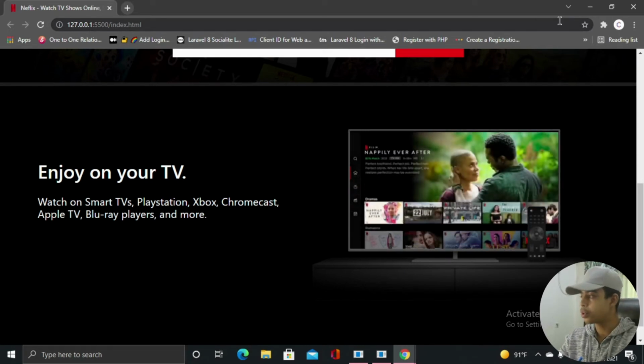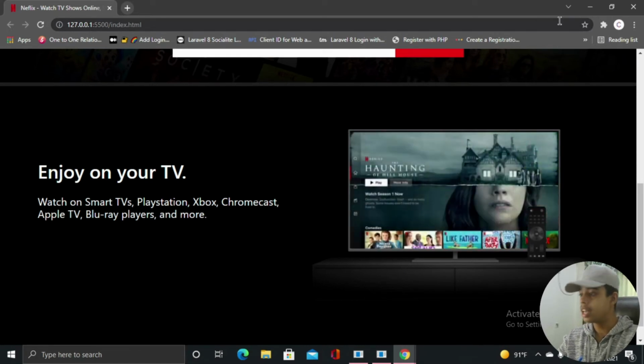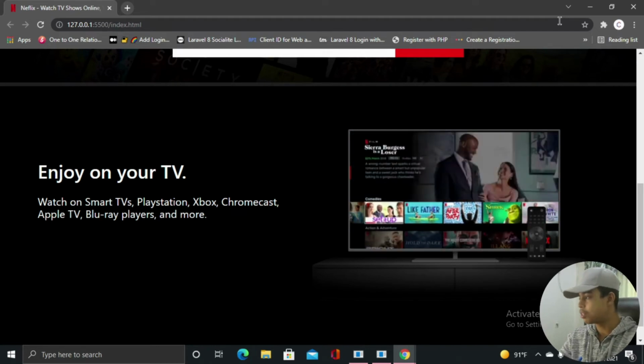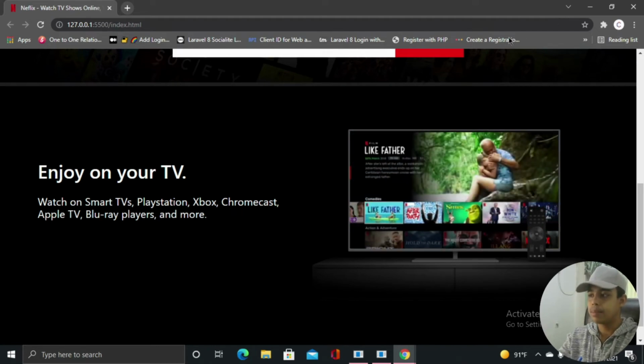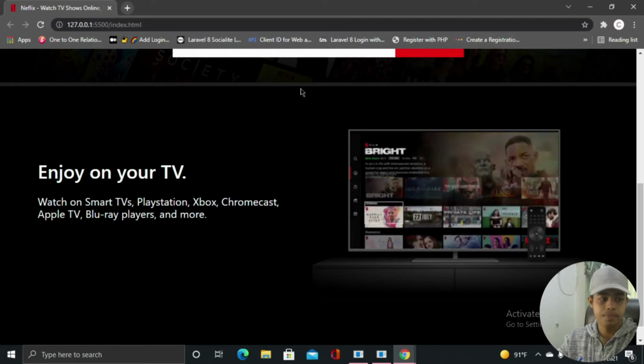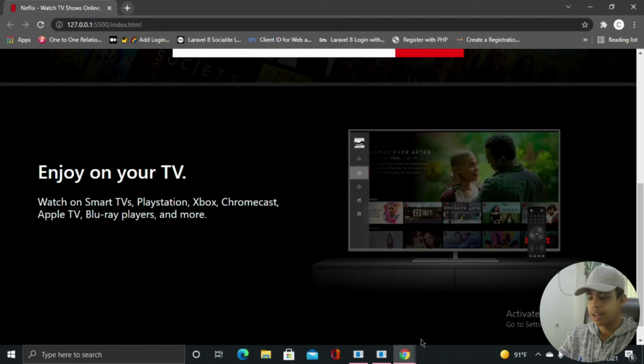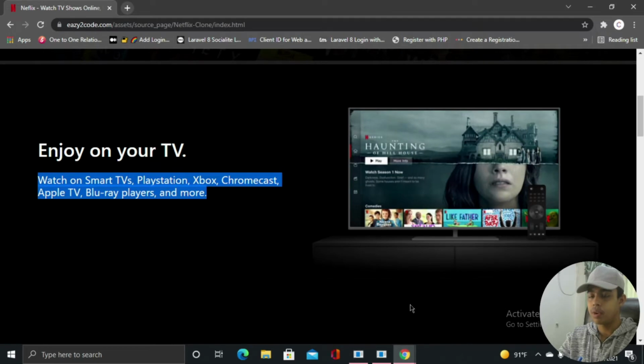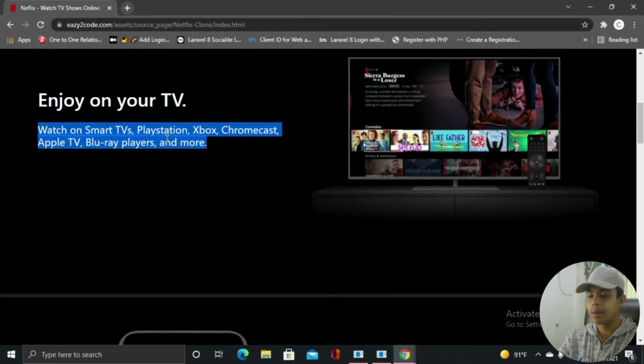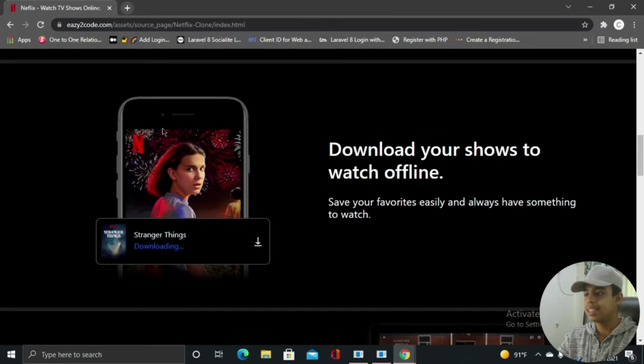Now we are just going to create our second section. After that, we are just going to create our third and the fourth section, and after creating our main section, then we are just going to make this section responsive. So let's start by creating our second section. So if I just come to the browser, the project that I've already created on my website, I'm going to scroll down, and the second section is for our download your shows to watch offline. So let's start creating it.